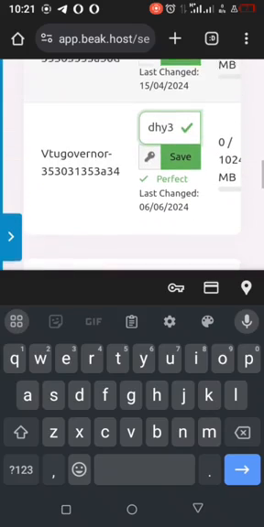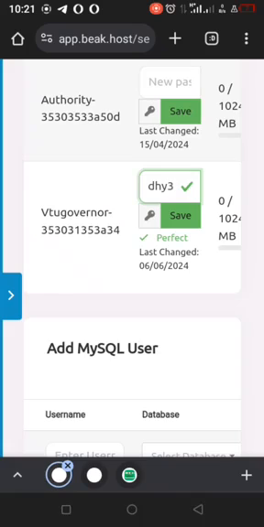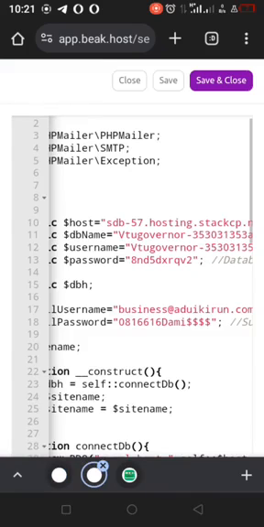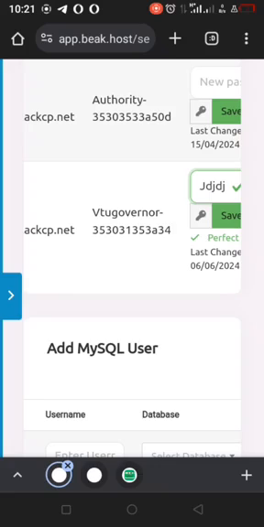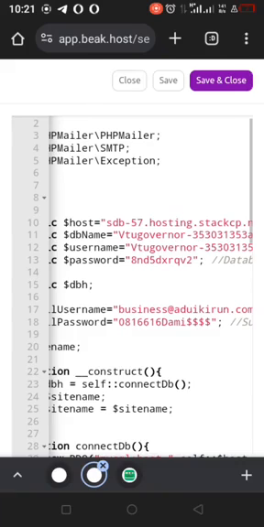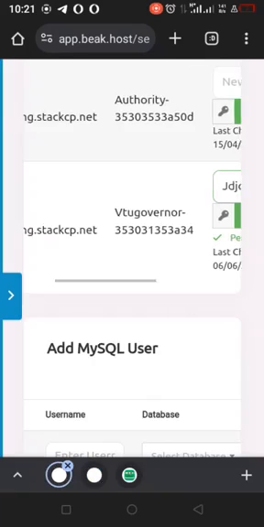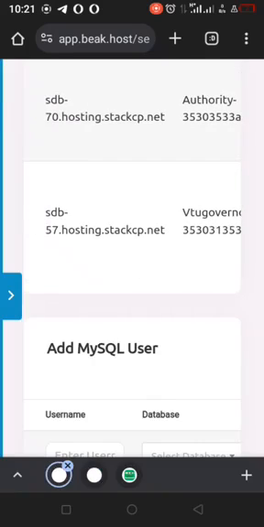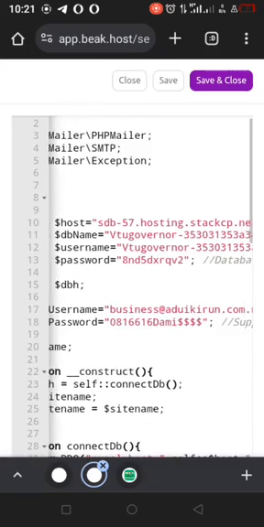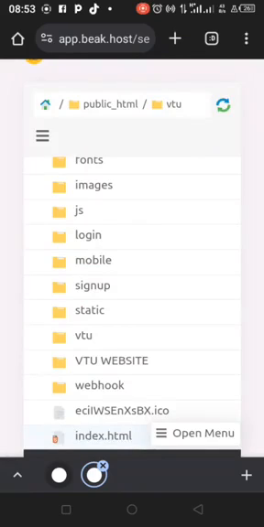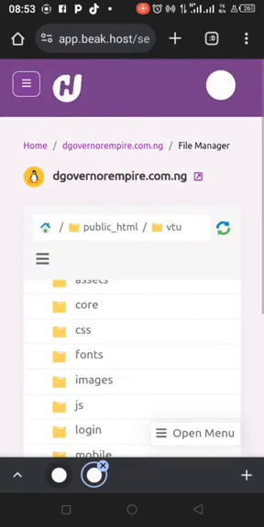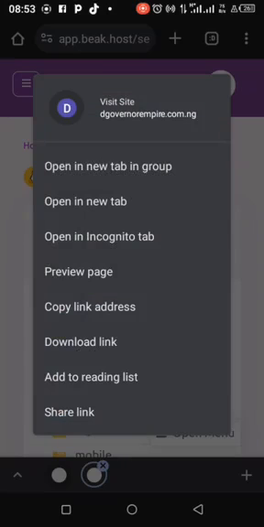After that, now this password you created here, you will come here and put the password here. This username you created, you will copy it. Make sure you copy everything, come here and put it here. The hosting provider, look at it here. You copy everything here, come here and paste it. Then you say save. Okay, so now just go back to your website.